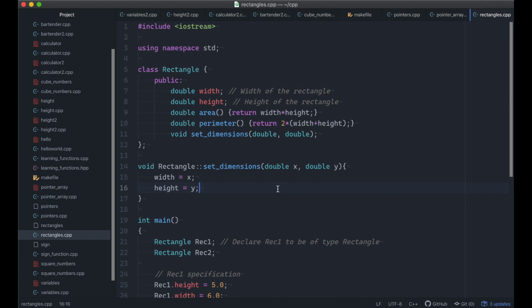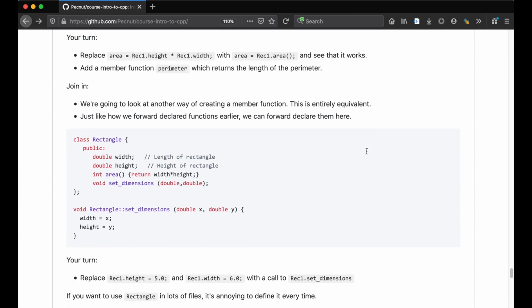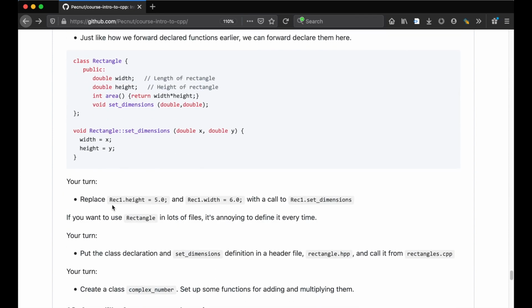So in a moment, I'm going to give you an opportunity to compile and check this. Once you've done that, I want you to replace rec1.height equals 5 and rec1.width equals 6 with a call to rec1.setDimensions, and the same for rec2. So have a go at that, and then we will come back.